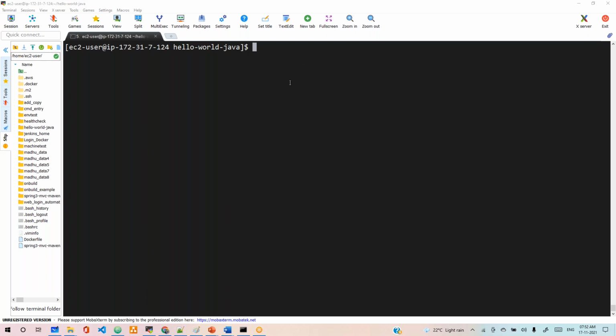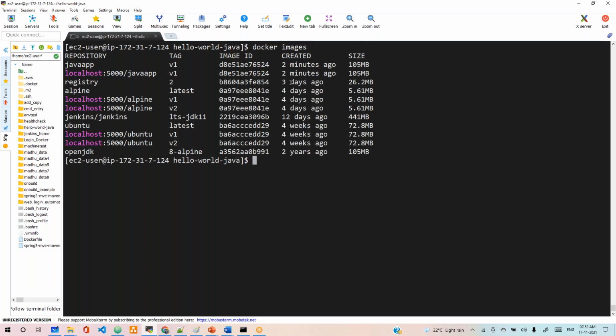Docker images, you see. Now let's push the images. Docker push.